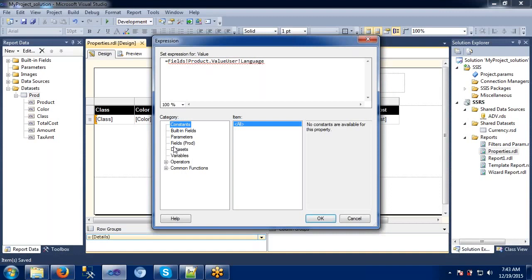Each category is useful for different situations and different purposes. Next one is item, and then descriptions. Let's say I have selected constant here, and the item is showing all. As of now, there are no constants available for this text box. That's why it shows as a constant, and the description says no constant available for this property.